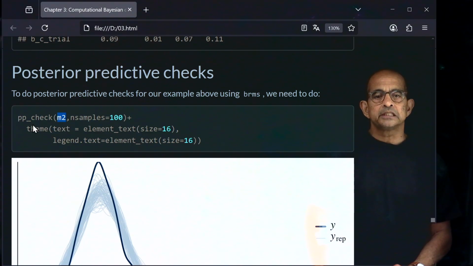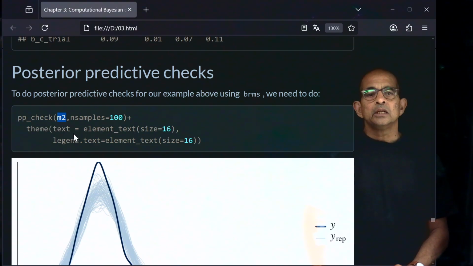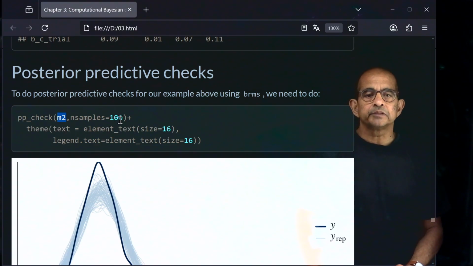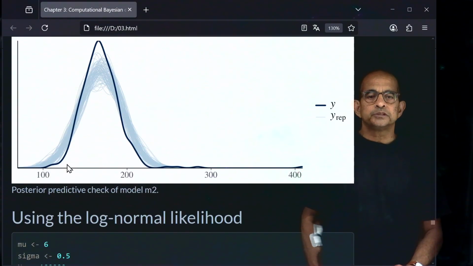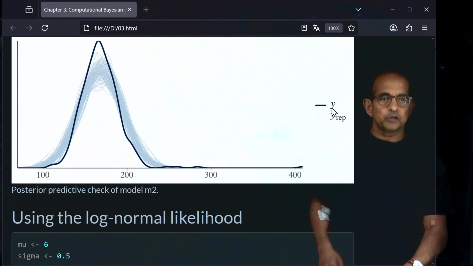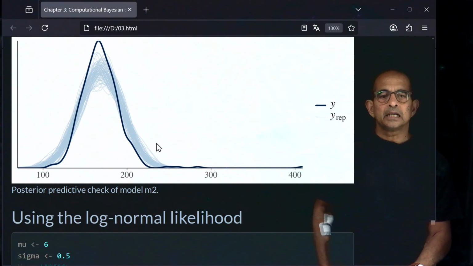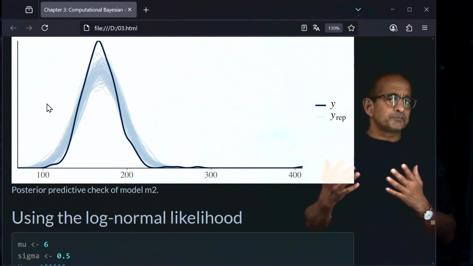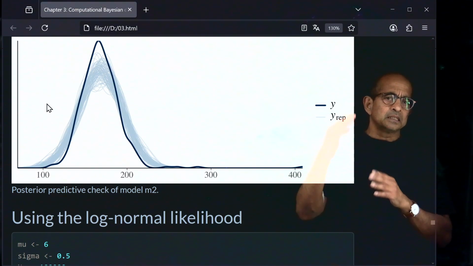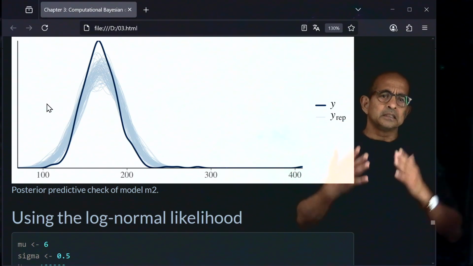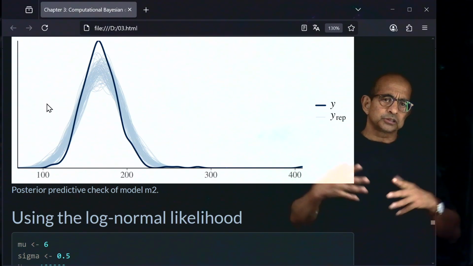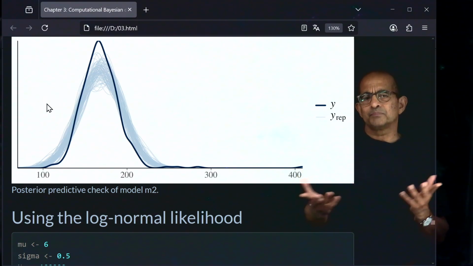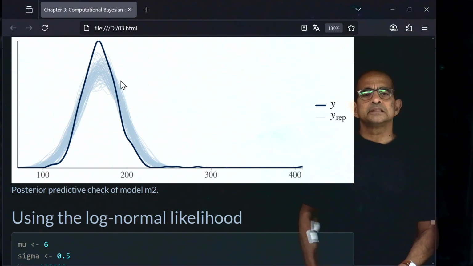I'm just using the built-in function called pp_check, which produces 100 samples from the posterior predictive distribution and overlays on top of it the observed data. So Y is the observed data, the actual button pressing data that we are working with. And Y rep, those blue lines there, are the posterior predictive distributions. You can see that they're pretty okay. They're overlapping. There's a slightly wider spread in the posterior predictive distributions that is not there in the actual data, but I would not overinterpret that. I would say it's a reasonable model.